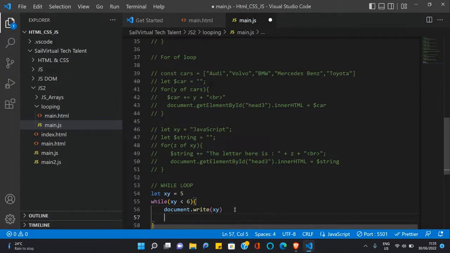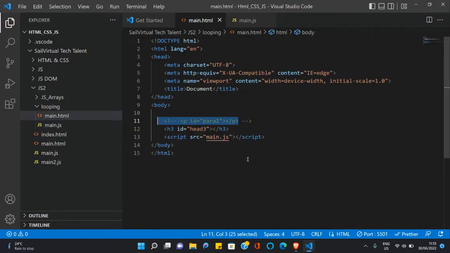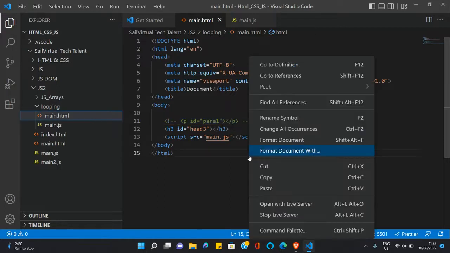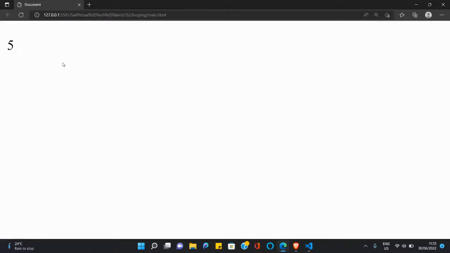So I would add an increment after this, which will be xy plus plus. And this should give it a kind of limitation. So when the value gets to 6, it should stop. Oh, actually, when it got to the value being 5, it stopped.